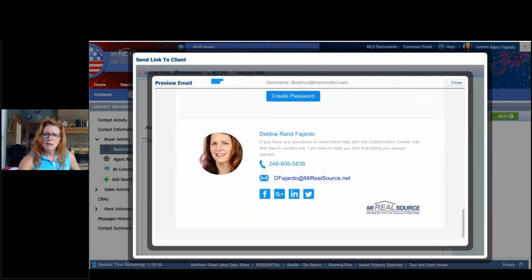And then at the very bottom is your signature. Now we are going to go through the Collab Center Preferences Wizard in a second here, because I want to show you how to make sure to get these things set up. So your cell phone number is defaulted and your email is defaulted through the membership here at My Real Source. You can add a Facebook link. Remember, it's got to be your business page.